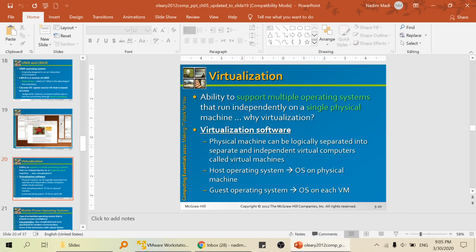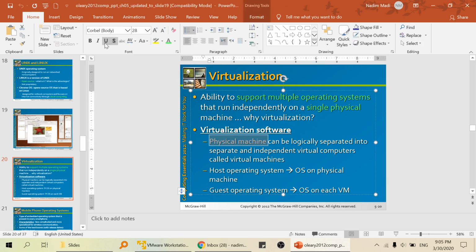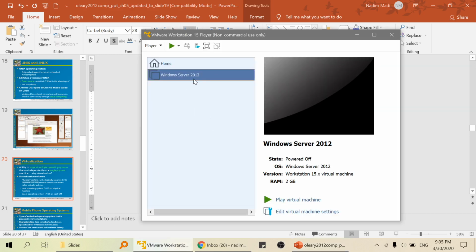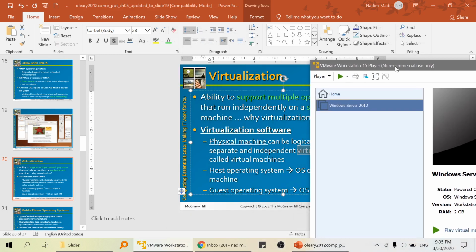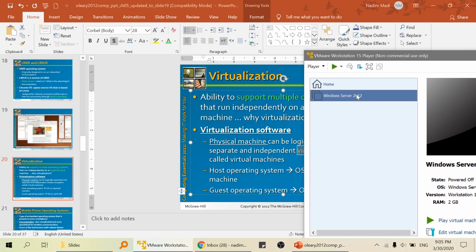So the points that you need to consider about virtualization, besides those that we have discussed before, is that a physical machine can be logically separated into independent virtual machines. So how is that possible? And these machines that have been separated, like this one, I call a virtual machine.